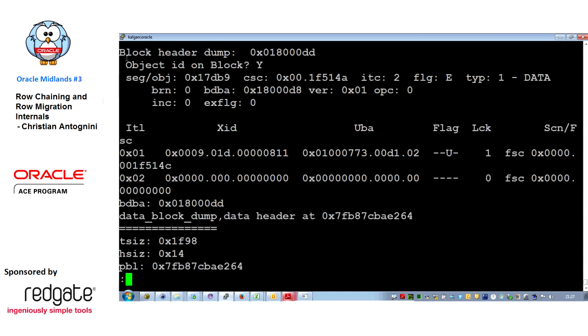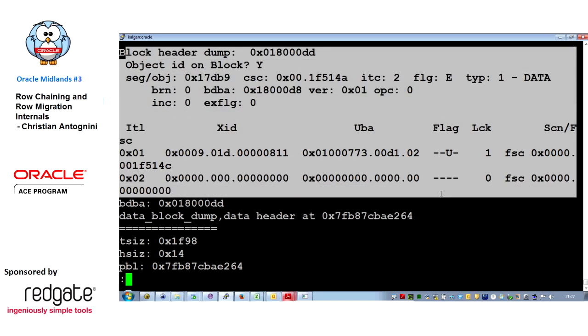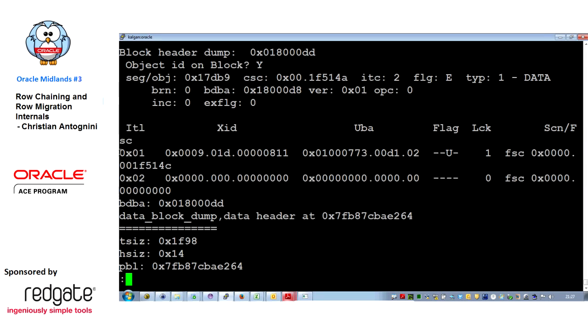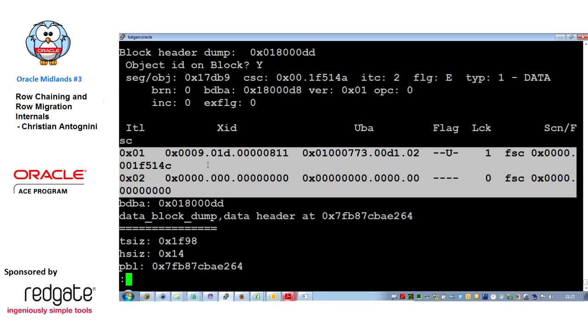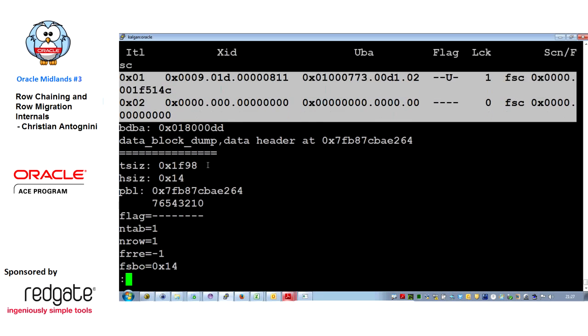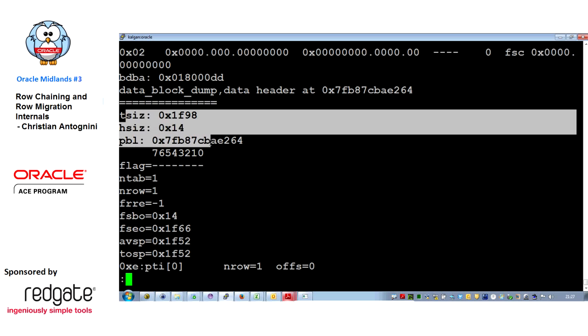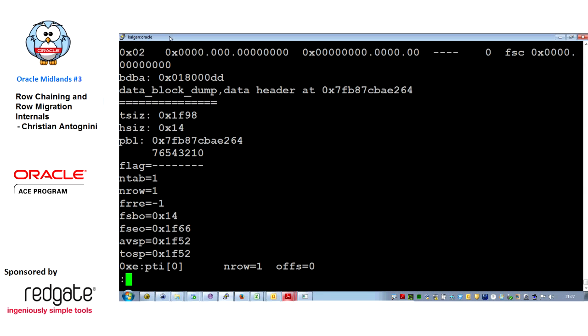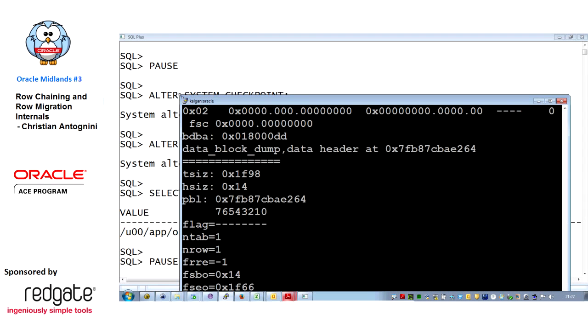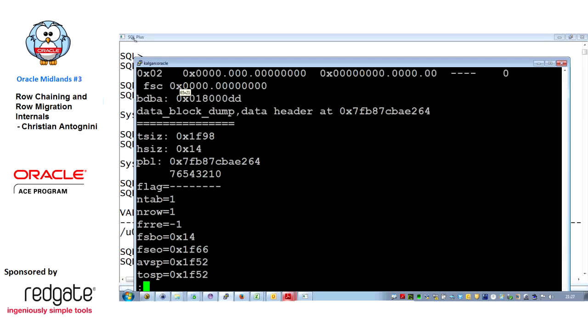Anyway, if we skip the binary part, which is not readable, at least not for me, I don't know about you, after the binary part what we get is basically the header. For example, here we have the 2 ITL entries, the interested transaction list, and we have the data header. Here I see that part of the screen is missing, sorry.